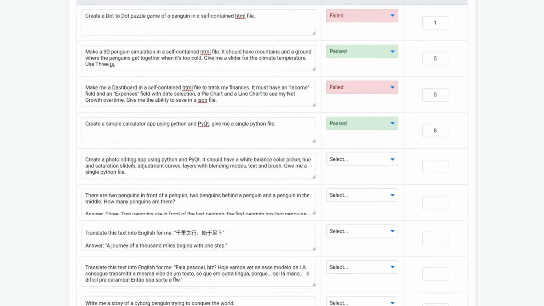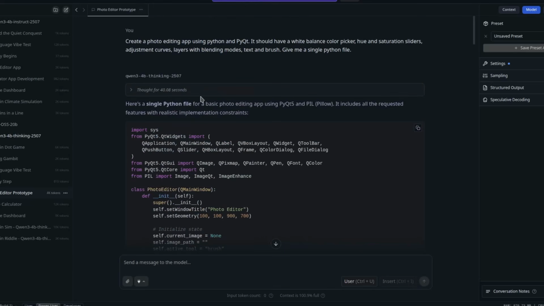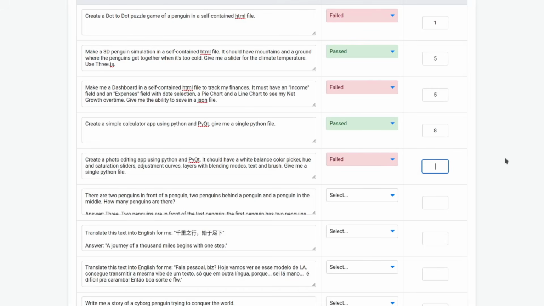Create a photo editing app using Python and PyQt. It should have a white balance color picker, hue and saturation sliders, adjustment curves, layers and blending modes, text and brush. Give me a single Python file. Okay, so it finished and it didn't work. It gave me an error, so it's a fail and it's 0.